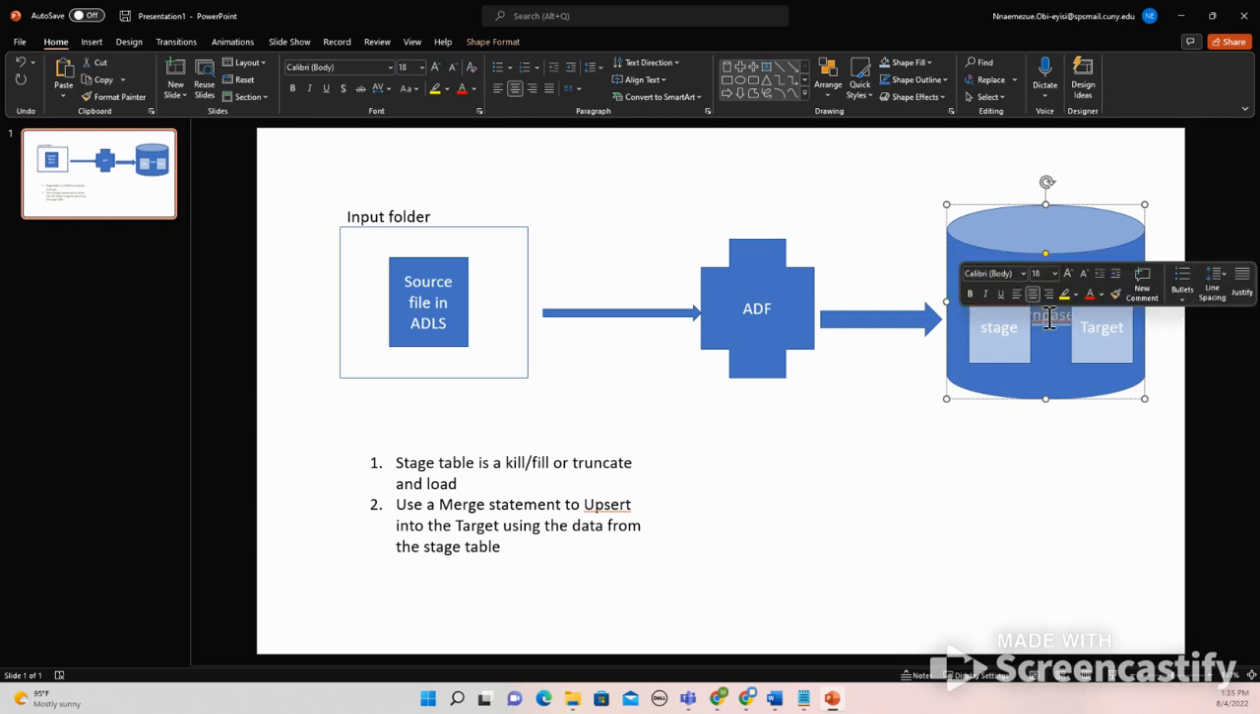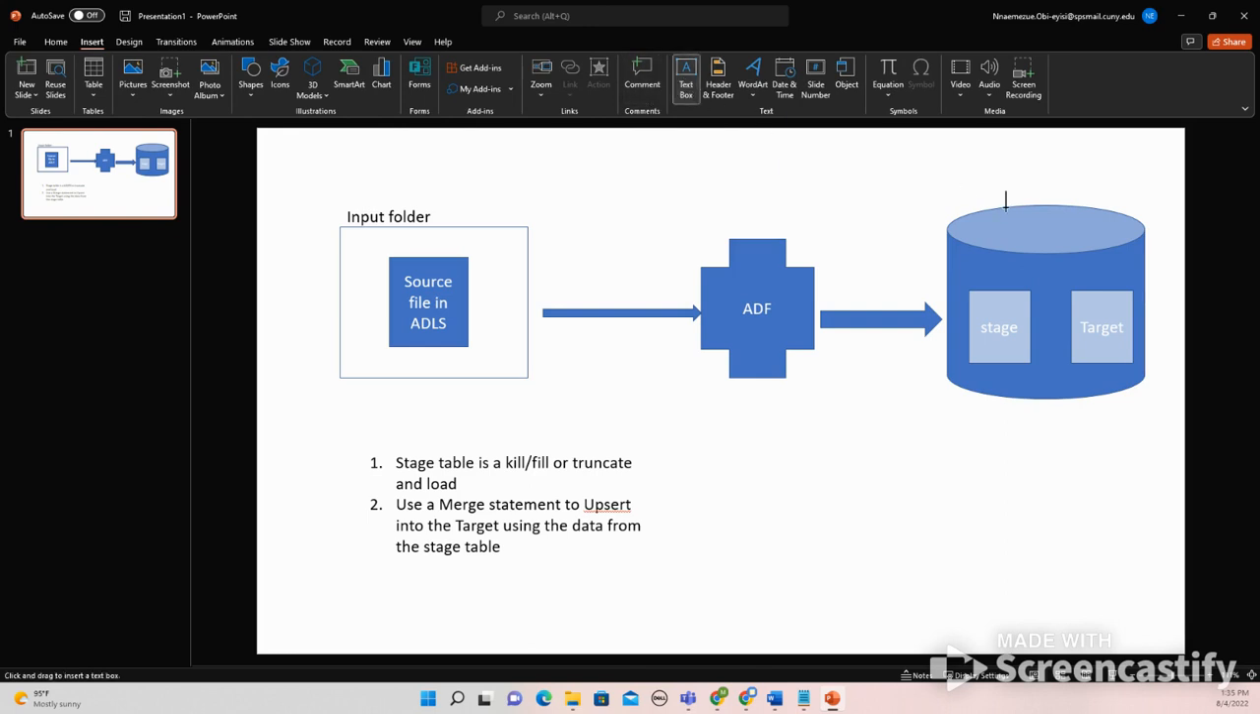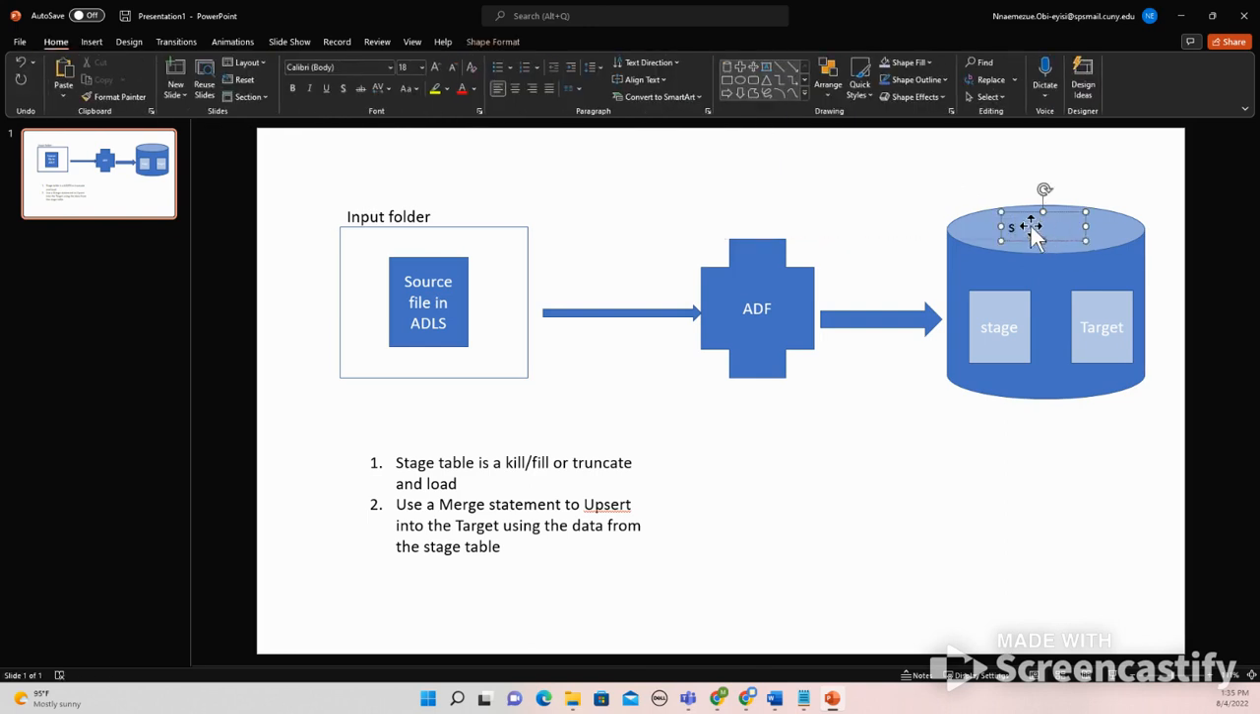I don't know if I could, but this might be the Synapse tool. Let me make sure people can see that. So that's the plan, right? It's a very simple thing. We use a merge statement to upsert into this, and that's it.